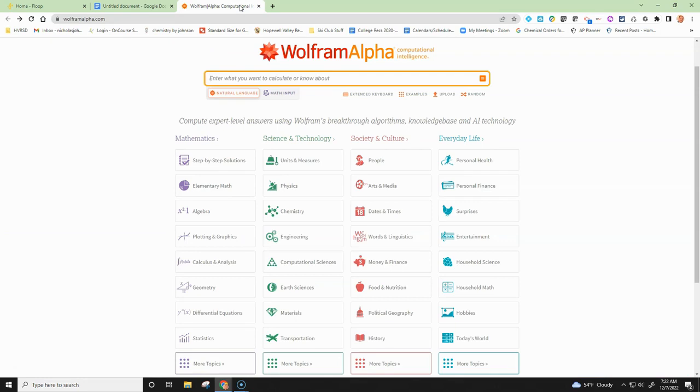Lastly, we've got Wolfram Alpha. This is a website, kind of like a search engine, but it does so much more, specifically related to different computations in math, science, and even society, culture, and everyday life.